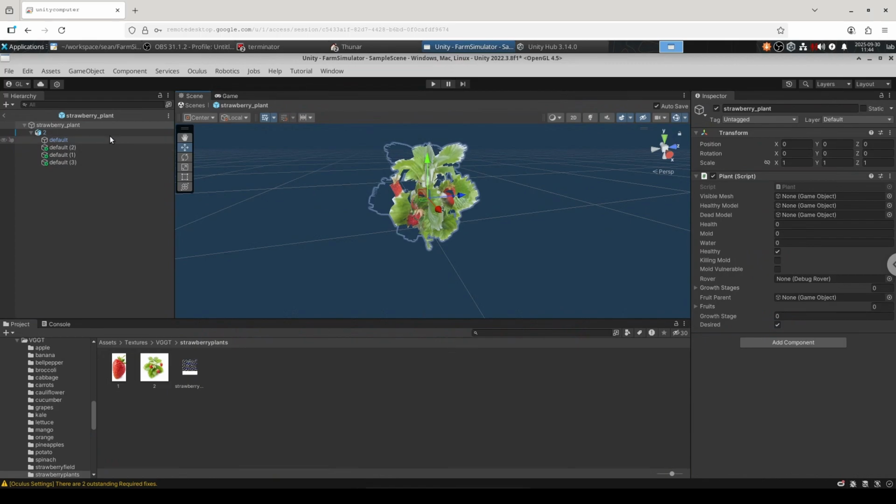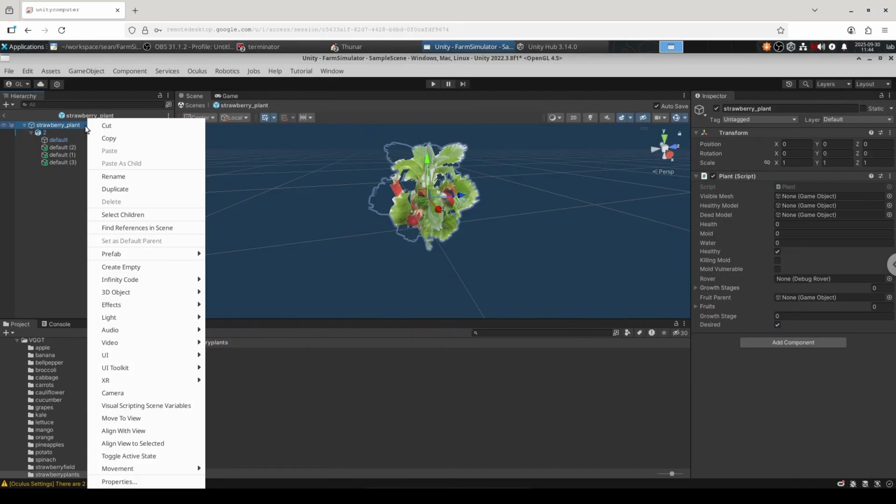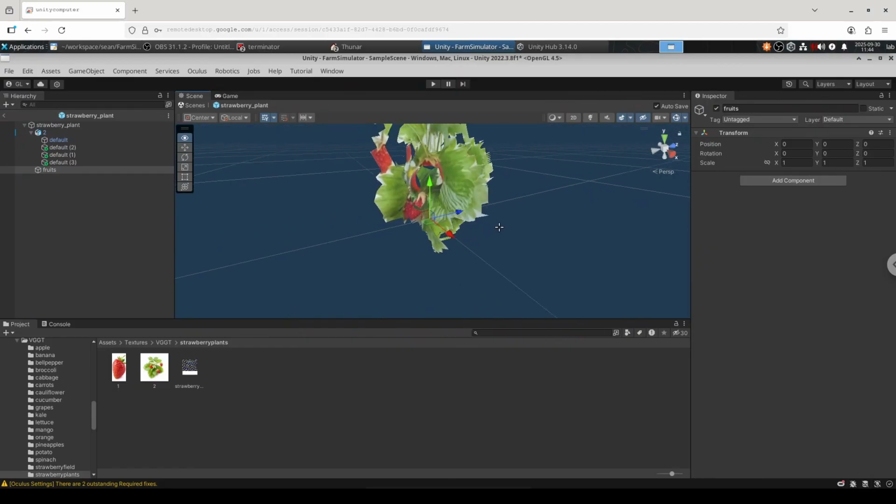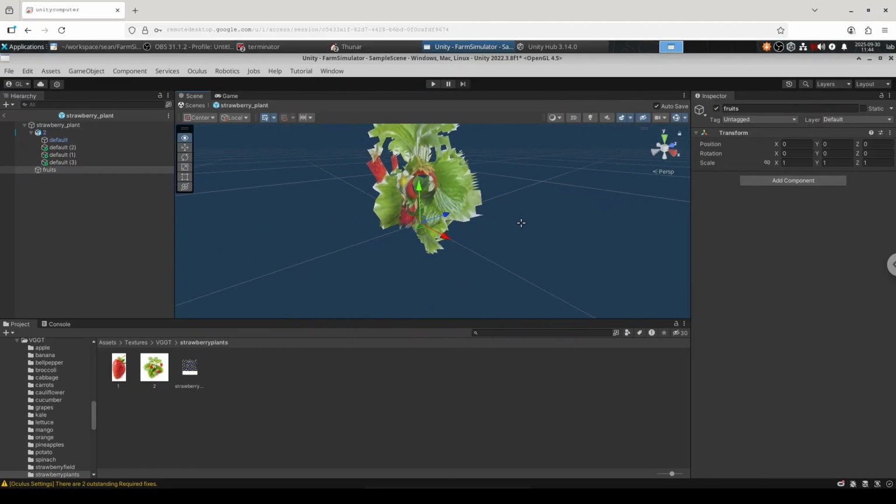Next we're going to want to create a new child game object. So just do create empty and name this one fruits, and this will contain all the fruits. In this case, strawberries.